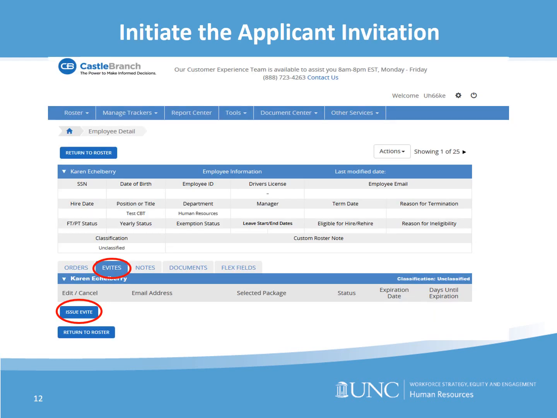Click on the Evites tab towards the bottom of the page. Next, click Issue Evite at the bottom of the page. Issuing the invitation generates the electronic invitation to the candidate appointee to start the background check process.